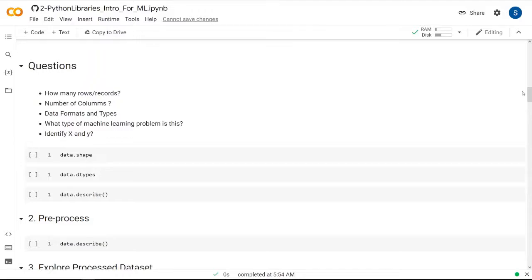Different types like categorical and numerical. If it is categorical, whether it's binary, nominal or ordinal. If it is a numerical variable, whether it's discrete or continuous. So we want to understand those things. So what are the data types? What does the data look like?